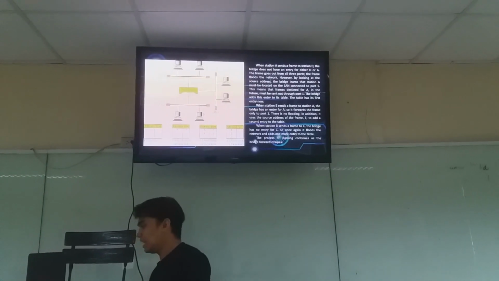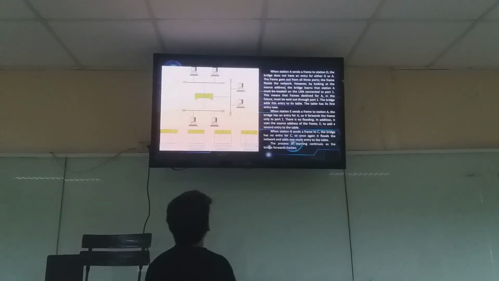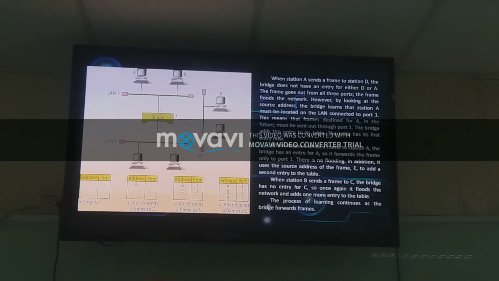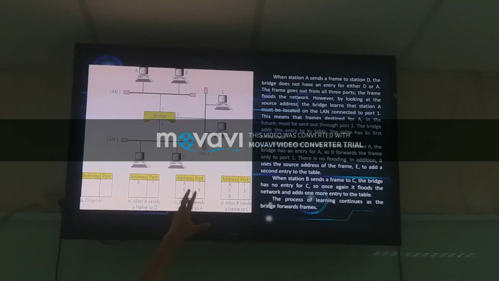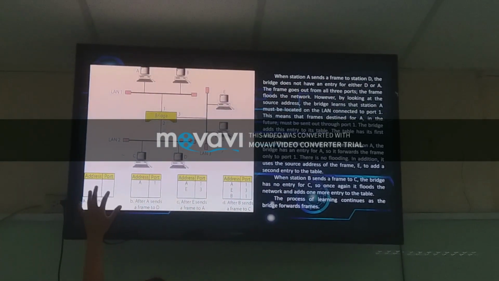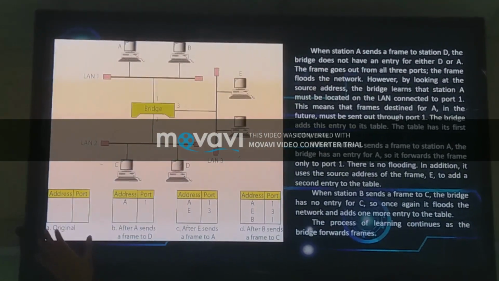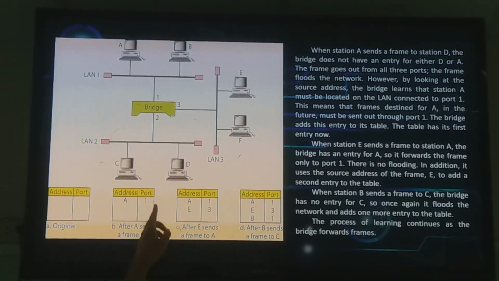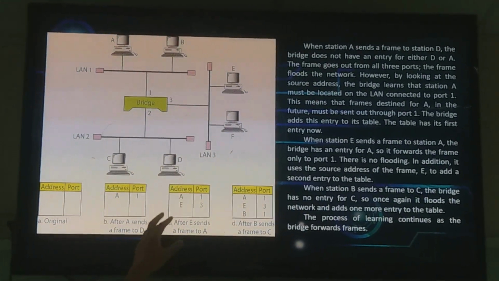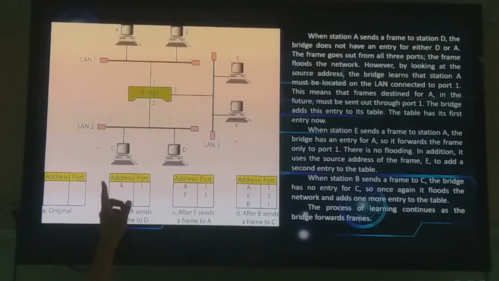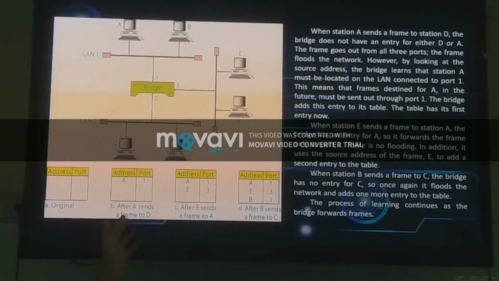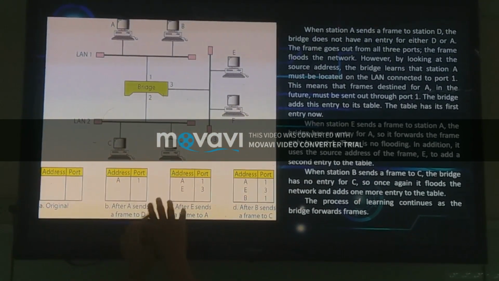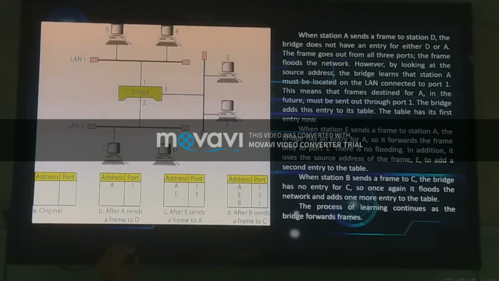Next, ito pa isang example, tatlong ports. When station A sends a frame to station D, the bridge does not have an entry. Nakita niyo dito, wala pa siyang entry, for either D or A. So the frame goes out from all three ports. Kaka-explain lang din kanina na once na magta-try mag-send out ng frame ang isang PC or LAN, it will send out all the data from the three ports.